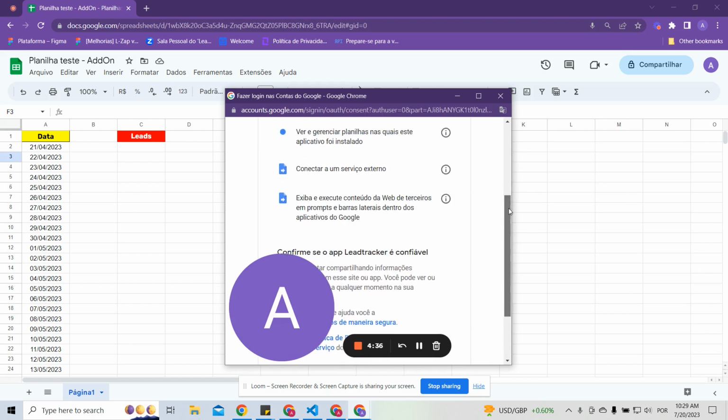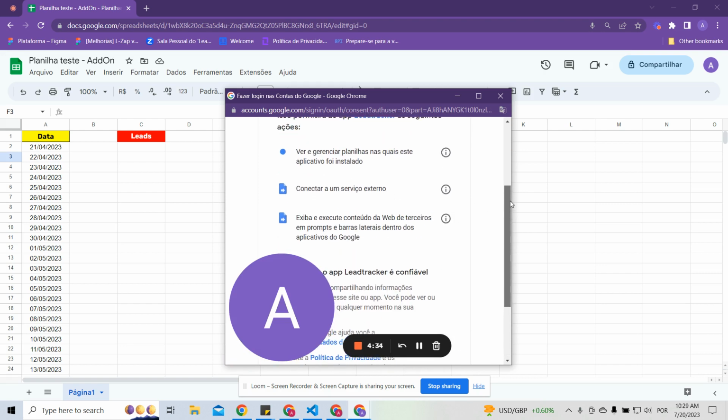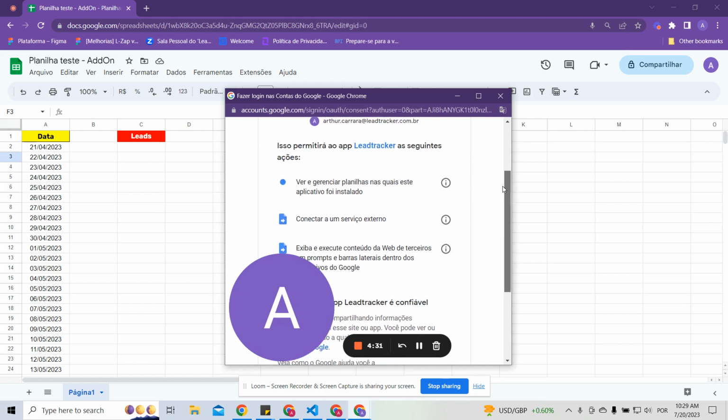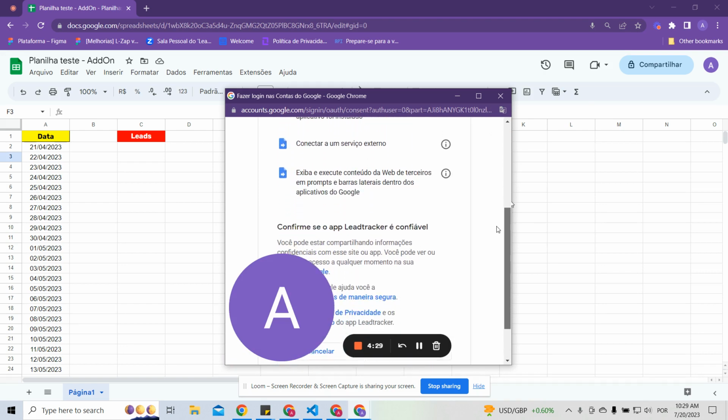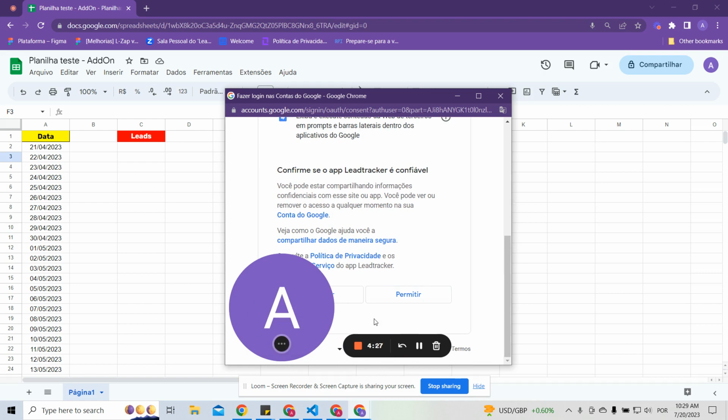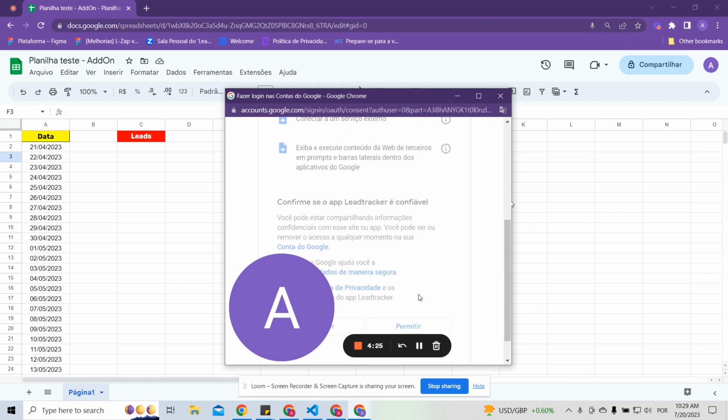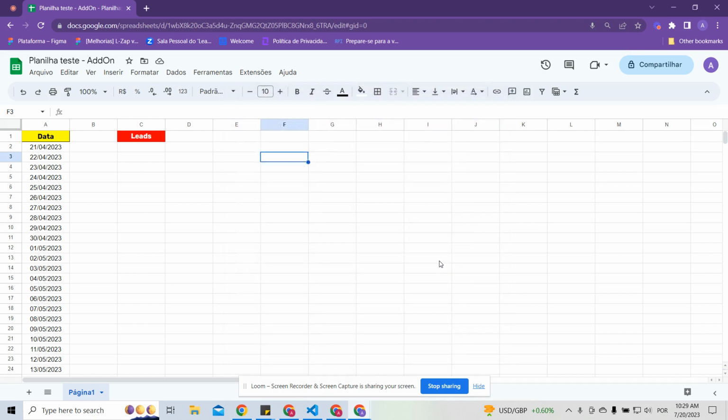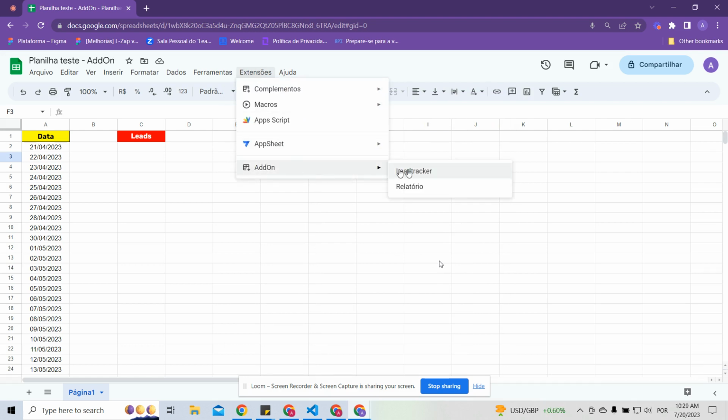Here we have our scopes that will be necessary to run our tool. Sorry about this icon here. Now that I'm allowing it, I will initiate our tool.